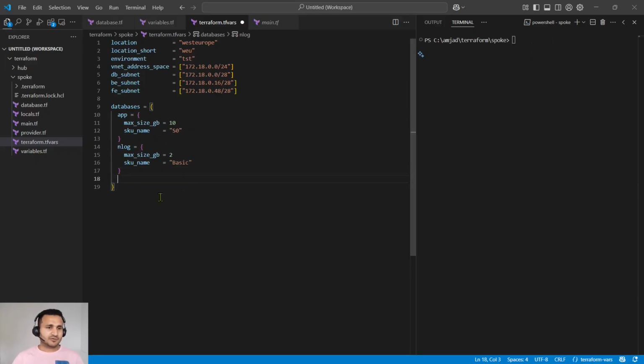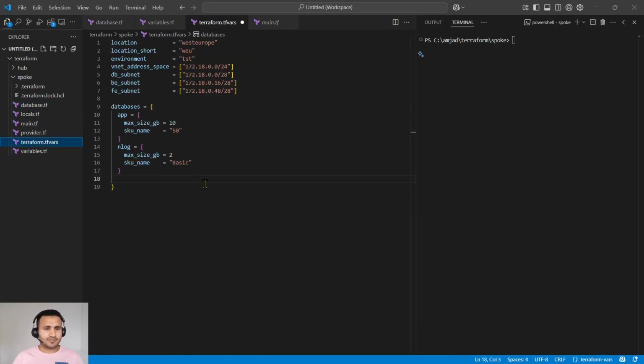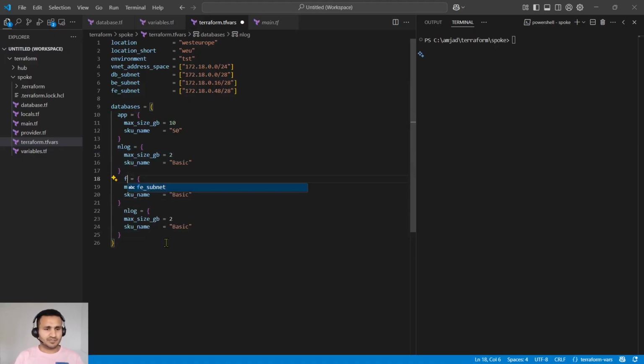And for the test environment, I do have a couple more databases. So the other one is the fin demo. I'm going to use the same reference as nlog. And again, the other one is the fin demo. And the last one is the demo. So I have four databases. For the fin it is basic, S0 again and the same size, but for the demo, it should be basic again. I'm going to run the Terraform format. I do have four databases now: app, nlog, fin, demo.